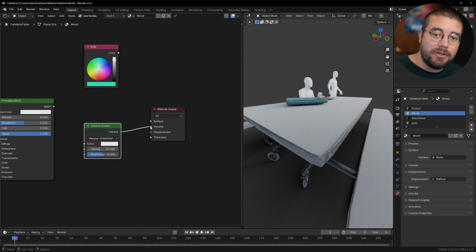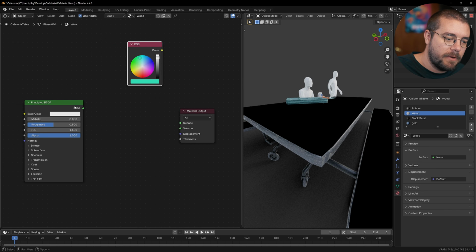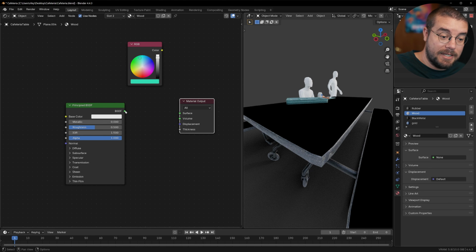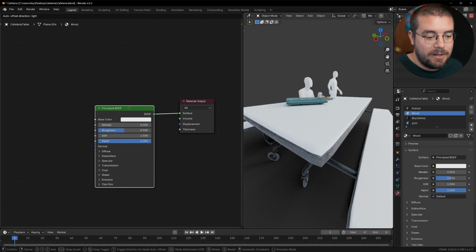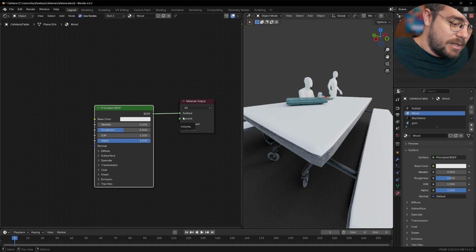So that's what the volume output is right there. We also have something called displacement and thickness, which we'll get into a little bit. But for now, I just wanted to show you this is the material output. So yes, by default, we have a principled BSDF shader that's plugged into the surface output, and that's going to make up 90% of the materials that you're going to come across.